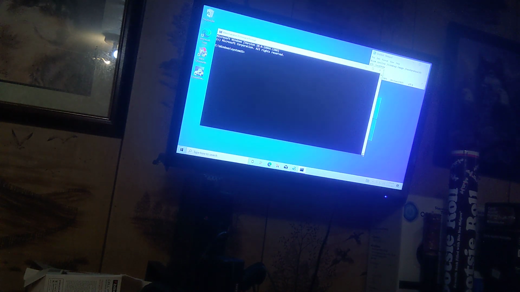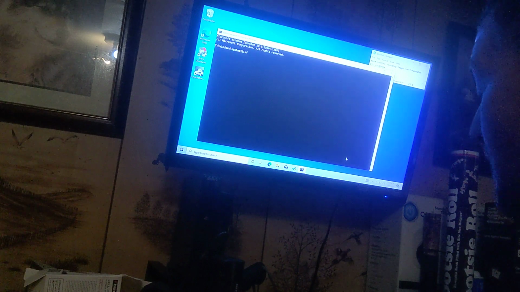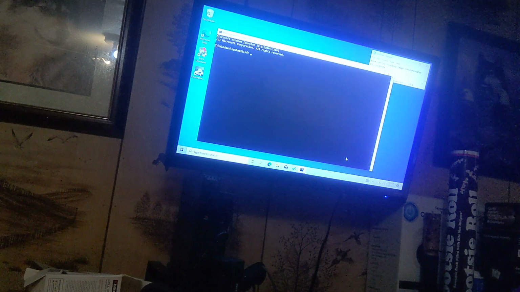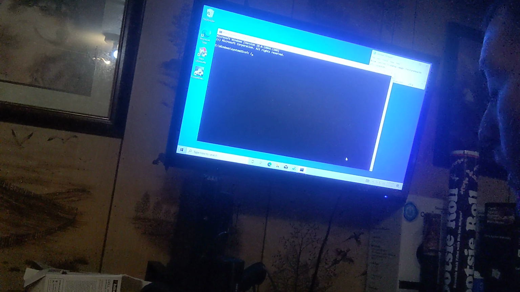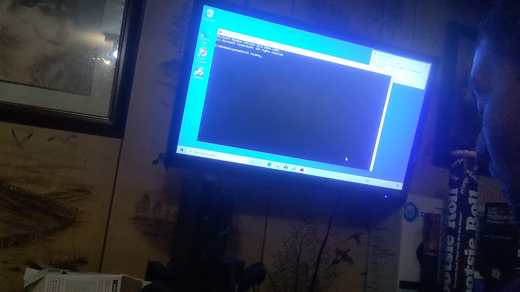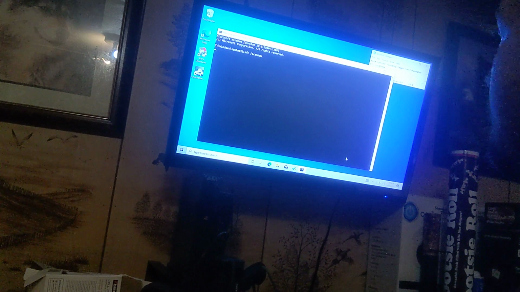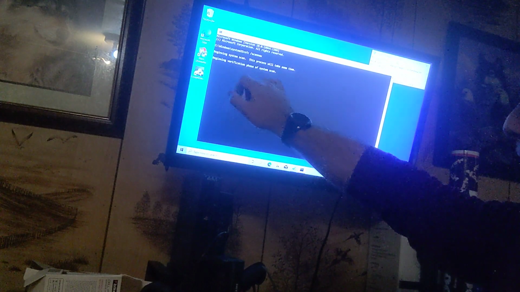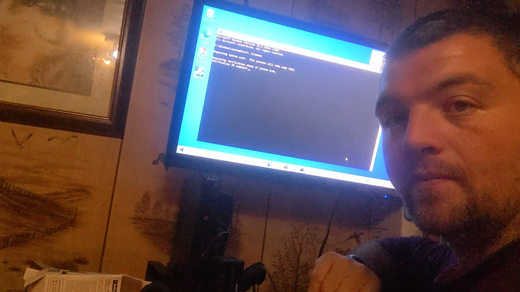Well, the first command to try is S as in Sam, F as in Frank, C as in cat, space, /, and one word, scannow, no space. Then press enter. Let it do its scan. It says beginning system scan, process will take some time. Let it do its thing.